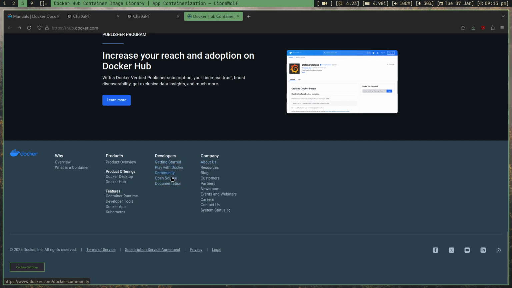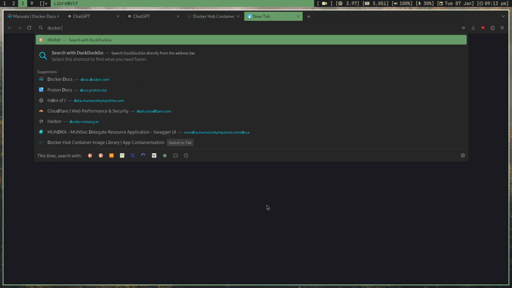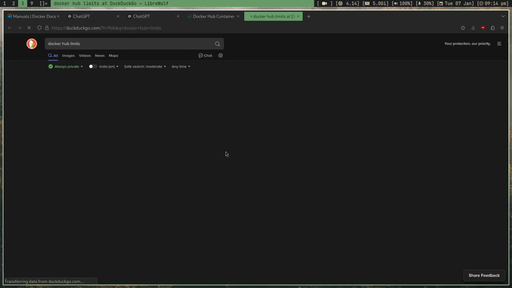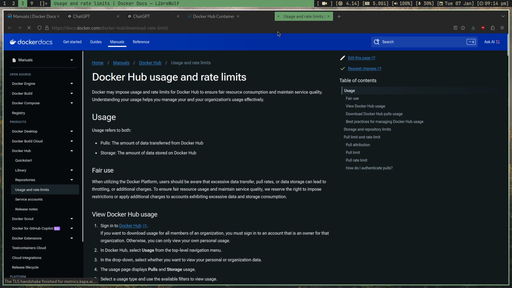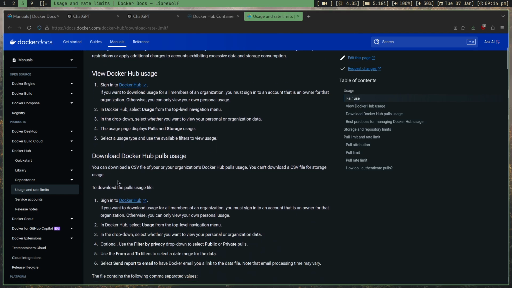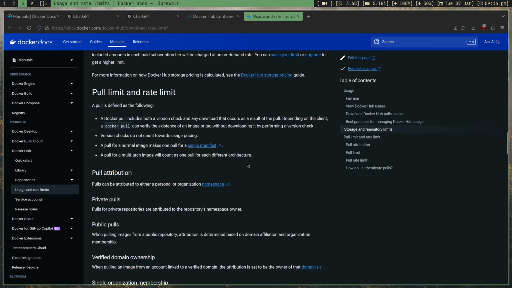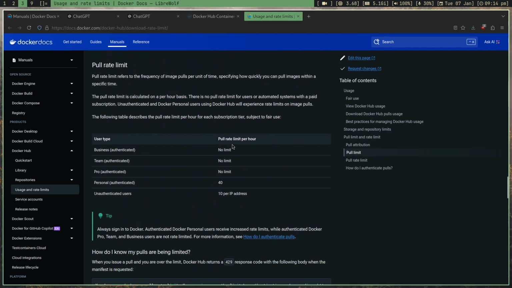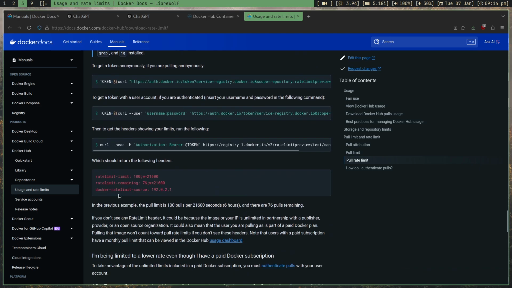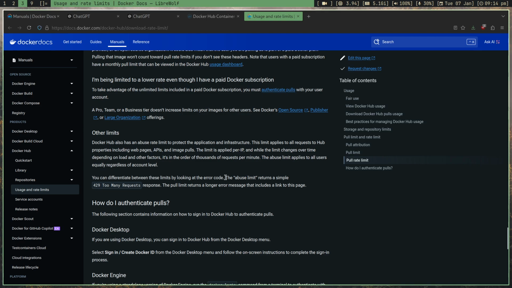Where would we find it? Pricing. Okay, wait. Docker Hub limits. Usage and rate limits. So on the free account, right? Here, personal account, you have unlimited public repositories and storage, etc. You have one private repository and up to 2 GB private repository storage. I don't think there are any pull limits, but there are limits to pushing your Docker images.